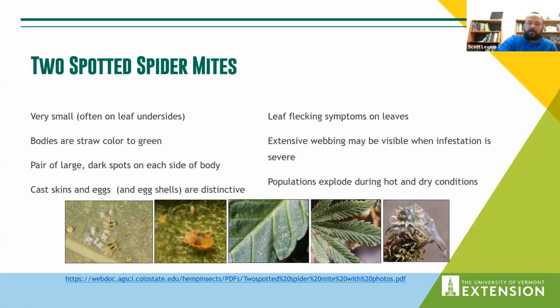Especially when populations get high enough, you start to see what's called stippling or leaf flecking. So this sort of rust-colored leaf is just a really heavy infestation on the underside, and then you'll start to see webbing, and that's why they're called spider mites. They are related to spiders, but they're not spiders themselves, but they do spin webs.